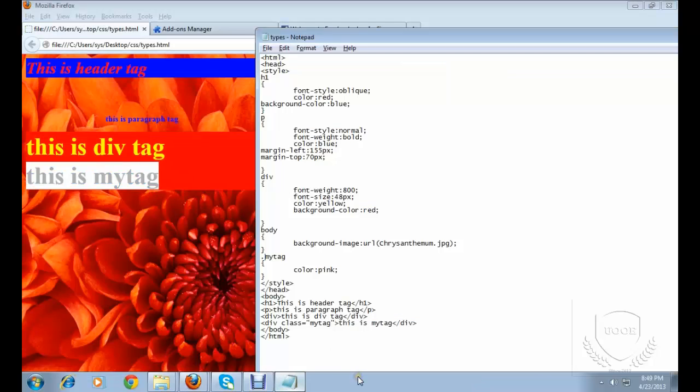What is the difference between ID and class? I'm just giving an introduction. We can't use the same ID for different tags. Suppose I use the ID my tag, I can't use this ID for another tag in the same page, because an ID should be unique. But coming to class, we can use a class for multiple tags. Suppose I use class my tag here, I can use the same class for another element also, for a paragraph also. For ID we can't use it multiple times, that's the major difference.